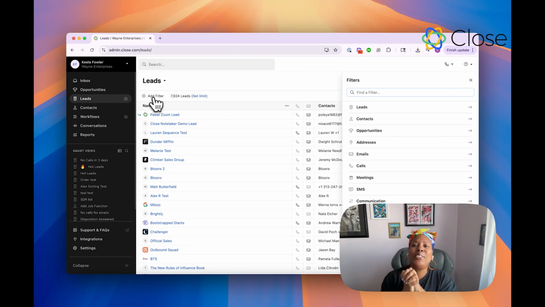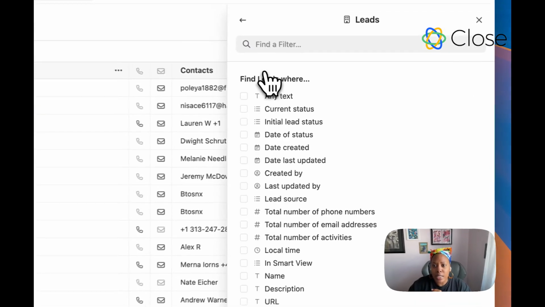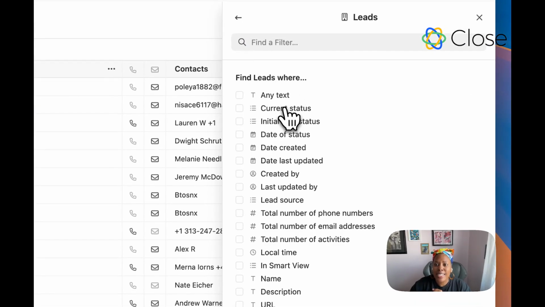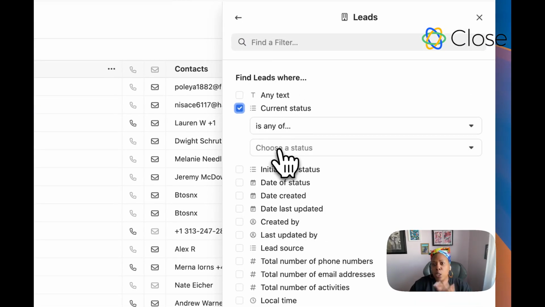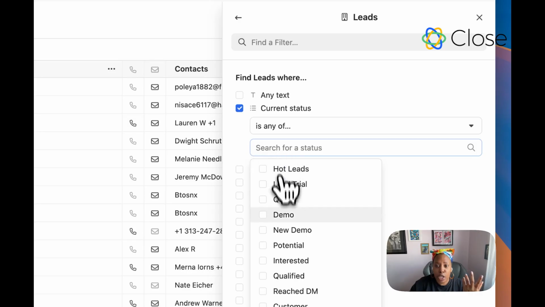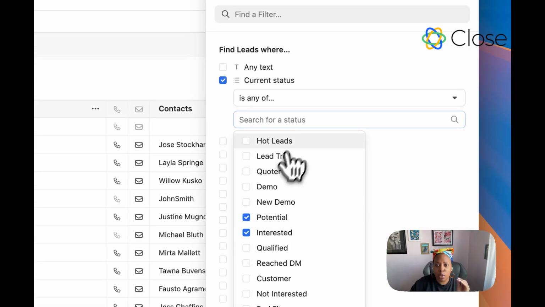Let's get into some building. We're going to build some filters of our own. So I'm going to build a smart view. I want to start with our current status. So let's go to leads and we're going to look at current status. I want anyone who has a status of potential or interested. So I will select those two.